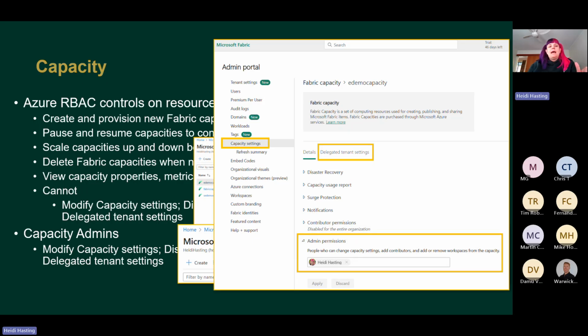When we go into the admin portal as a capacity admin, we can see the capacity settings. The trial people can also see this setting as well, but they will only see the trial tab within it. I've already clicked into the Fabric Capacities tab and into a specific capacity. And then you can see here we've got the delegated tenant settings. So this is where it will surface just the settings that the tenant admin has delegated down to a capacity. And then it'll be an area where you can add or remove capacity admins as well.